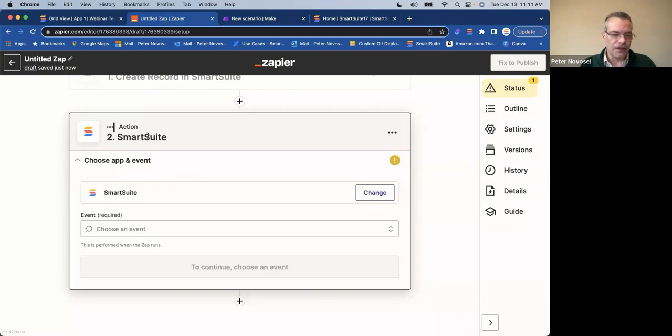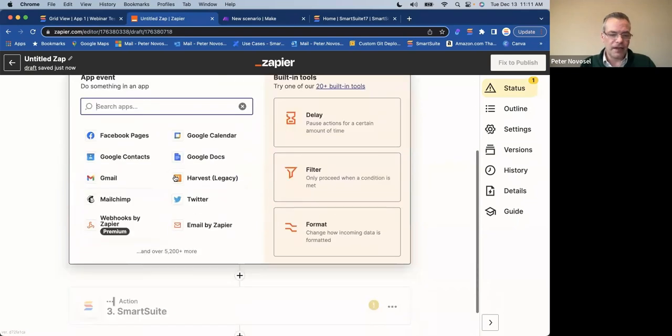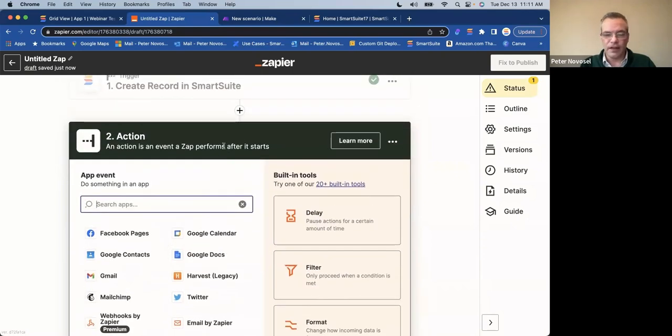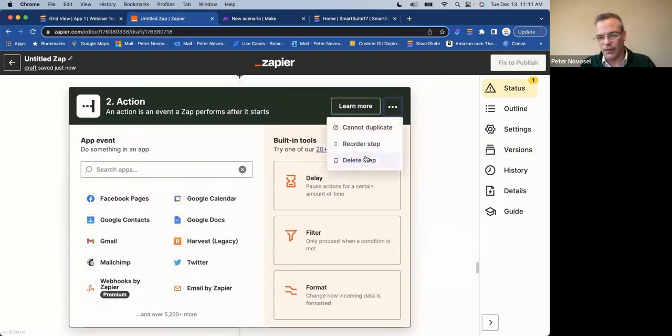In this case, I'll also use SmartSuite as an action type. But again, you can search in Make, and they have many things available to interact with. Gmail, MailChimp, a whole bunch of stuff, as well as some internal Zapier provided things like webhooks. And we can talk about that more if anyone's interested.